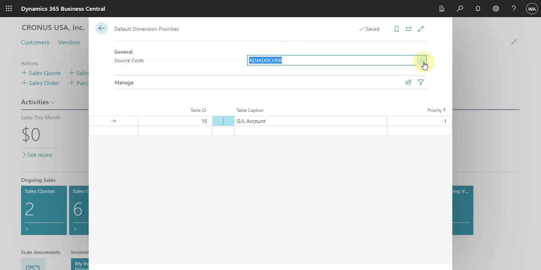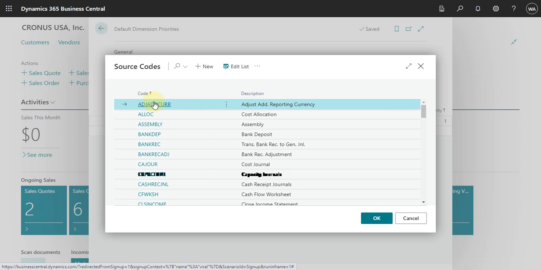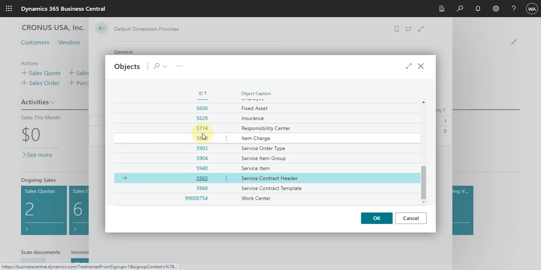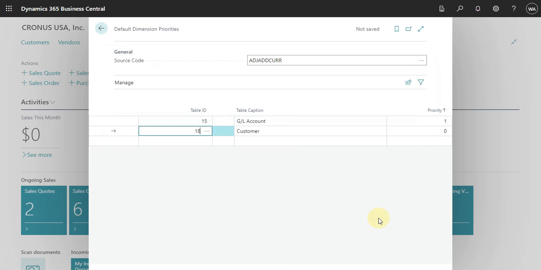Okay, so in this case here, first we have the source code. You can click here and see the different source codes that we have. So in this case, I will just select the first, and then here you have the table ID in Business Central. In this case here, I'm using 15 as an example. That is my GL account, and I will say that this will be priority 1. And then let's select 18. That is the customer. In this case, it will be priority 2.